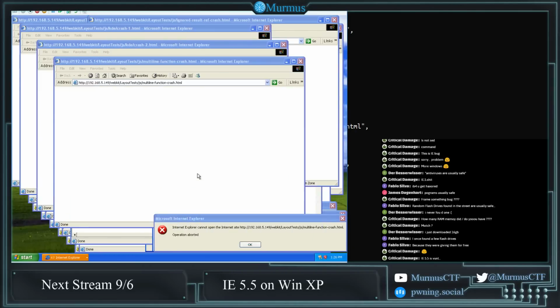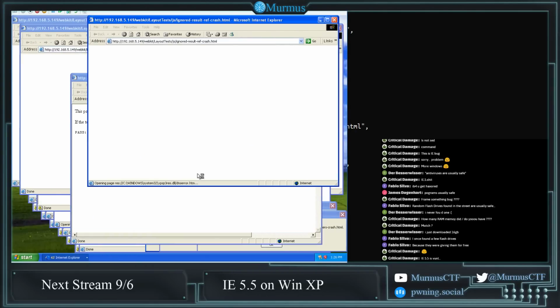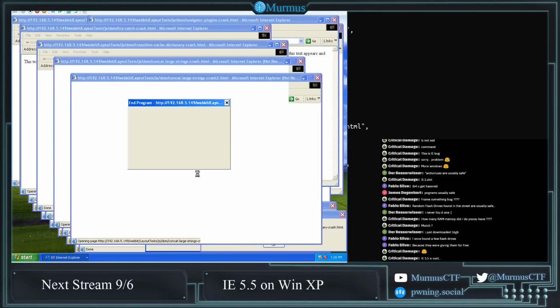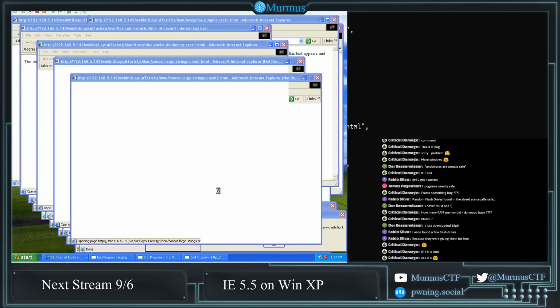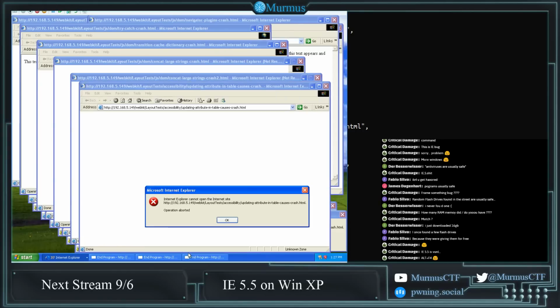So if we close all of this. Oh, hey, look at that. That's interesting. So these may actually be trying to core dump. Yeah, so that's what I've been doing here, is I'm hitting Alt F4 to try and kill them.